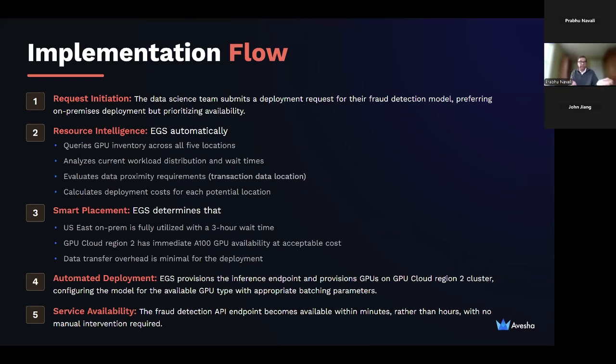So resource intelligence, right? Step two. EGS automatically queries the inventory across all the locations, analyzes the current workload distribution and weightings, evaluates the data proximity requirements, and calculates the deployment cost for each option, and then decides where to place the GPU workloads. Remember, the workspace spans across all the clusters. So if I'm team A, I have my workspace in an on-prem cluster, I have a workspace in region E, I have a workspace in region B. Now EGS will decide where to place the workloads, where to give the GPUs, so that we can deploy the inference endpoint. So the smart placement comes into the picture.